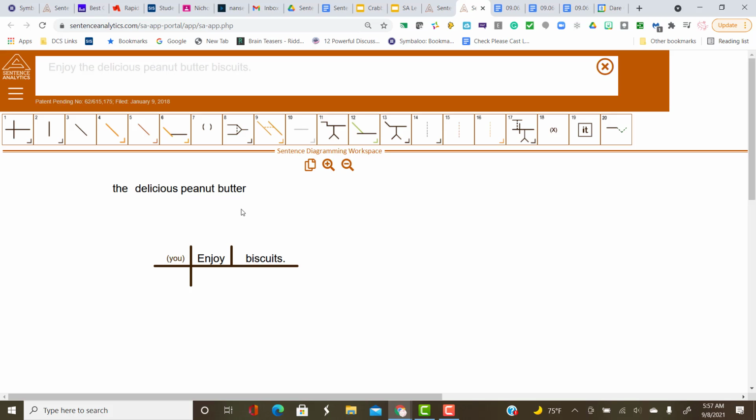The delicious peanut butter. The and delicious clearly tell what kind of biscuits. The peanut, though, describes what kind of butter, not what kind of biscuits. So butter goes under biscuits, and peanut hooks onto butter.